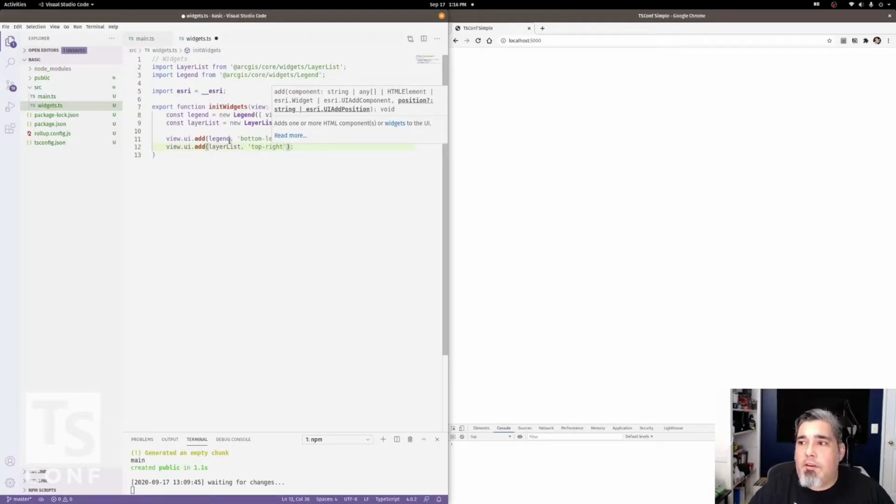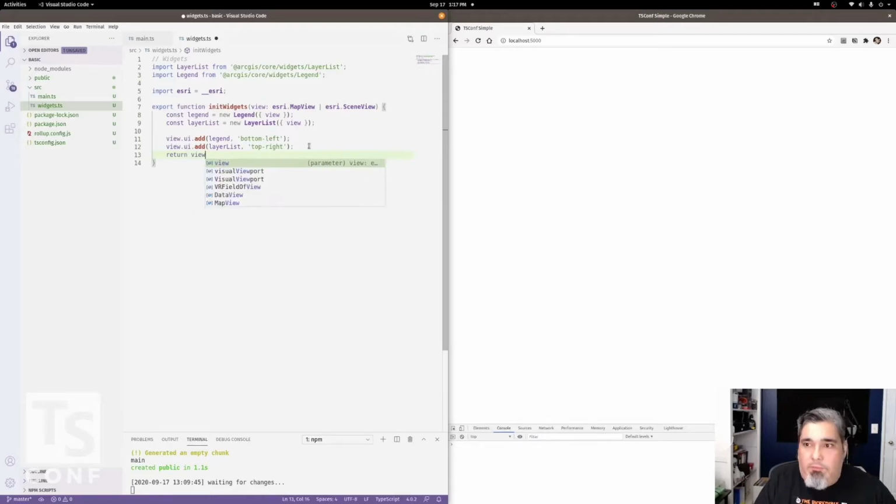So you can see here that the value that it takes in the add is going to be a component, which is what I'm providing here, or a string. So I can add the ID of a DOM element, right? So if I have a DOM element on my page called info, just give it that ID and it'll add it to the view's UI interface so that it's lined up with the map and everything else. It's not just sitting off somewhere, right? And then the position. So the position is going to be a string, which I'm providing here. And then at this point, I'm going to return the view because I've added my UI to it. That's how the widget is going to work.